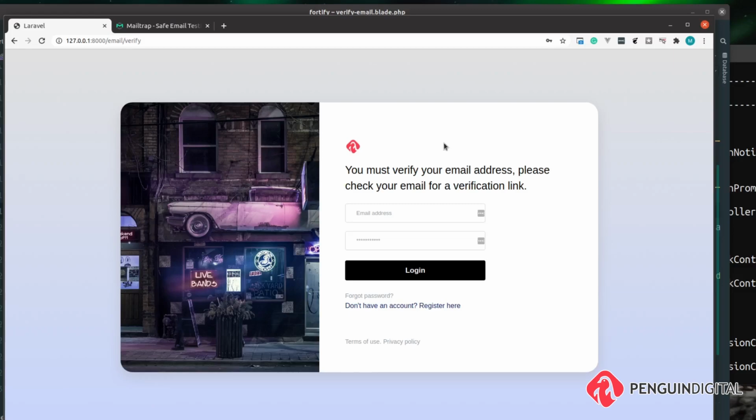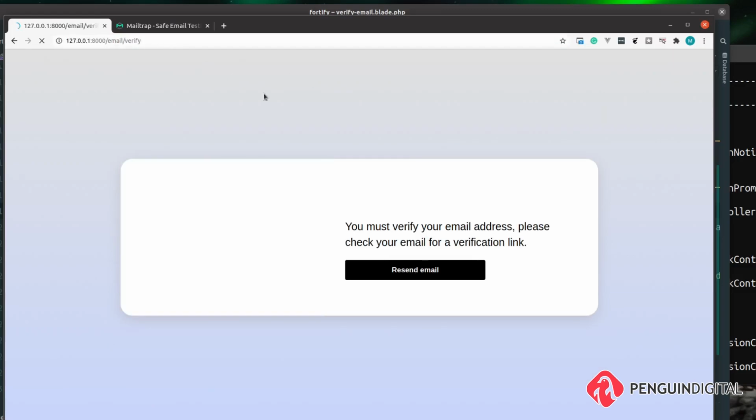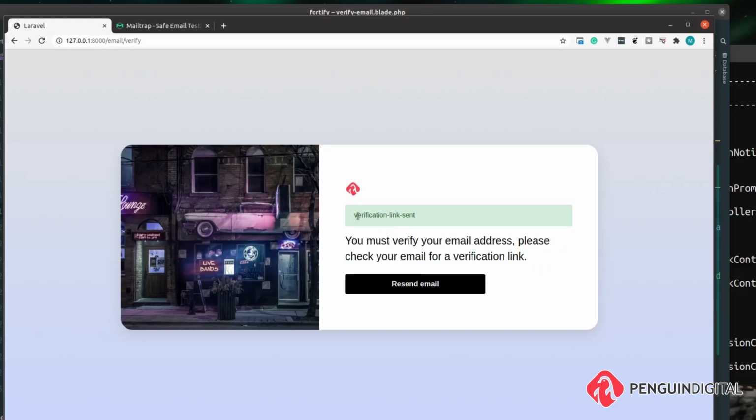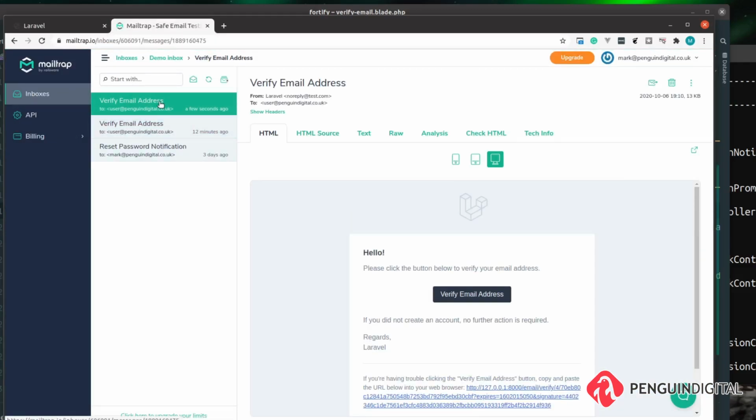Let's give this page a refresh. Let's head over to home and we should get redirected. And you see it does redirect us back to email verify. It's saying you must verify your email address. So let's resend the email. And we get that status back, verification link sent. So now let's check our development emails. For me, this is Mailtrap. You can see here now we have a new verify email address email.